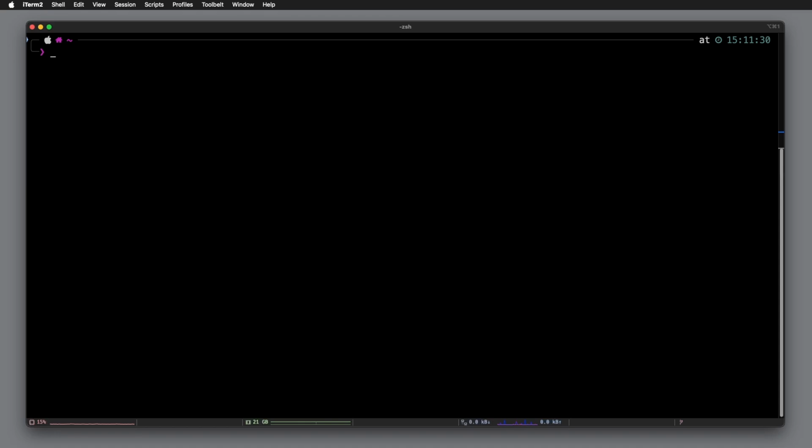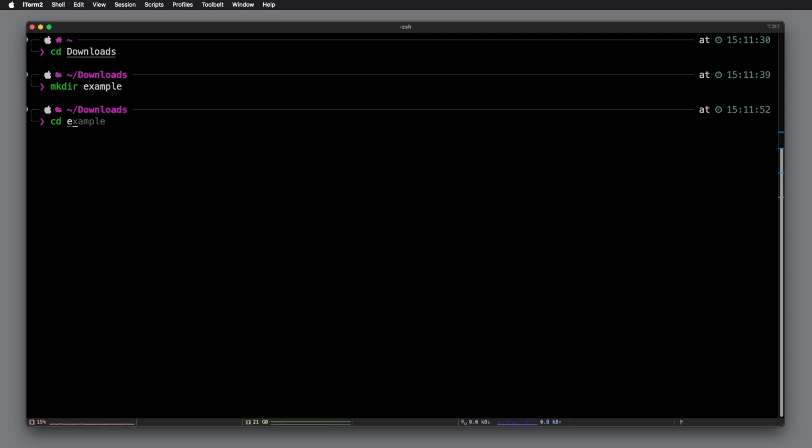Before a virtual environment can be created, a folder for storing all the files for the project needs to be created first. For this project, I'm going to create a folder in the downloads folder called example and change to that folder directory. I'm going to do this by doing cd space downloads, then mkdir example, and lastly running cd example. With the project folder all set up, a virtual environment can now be created.